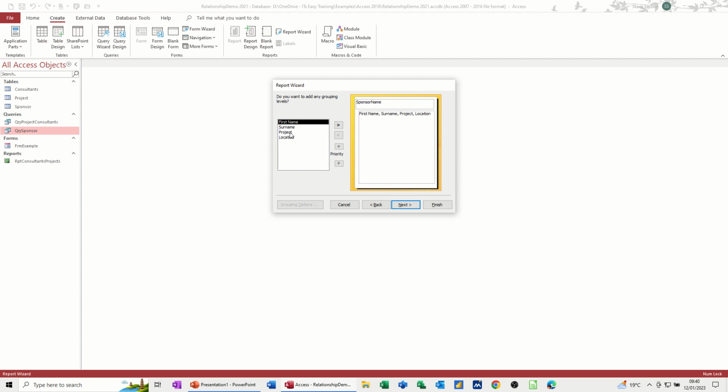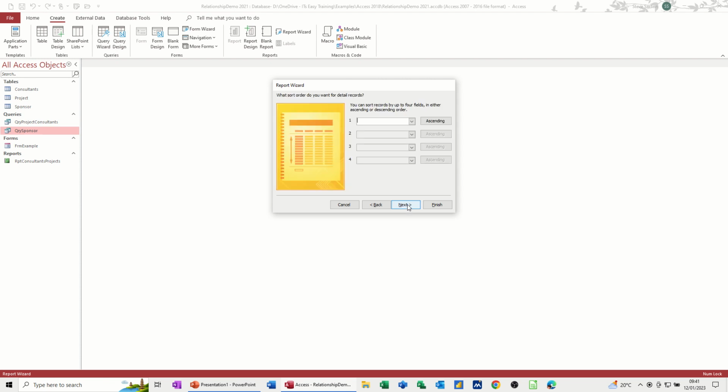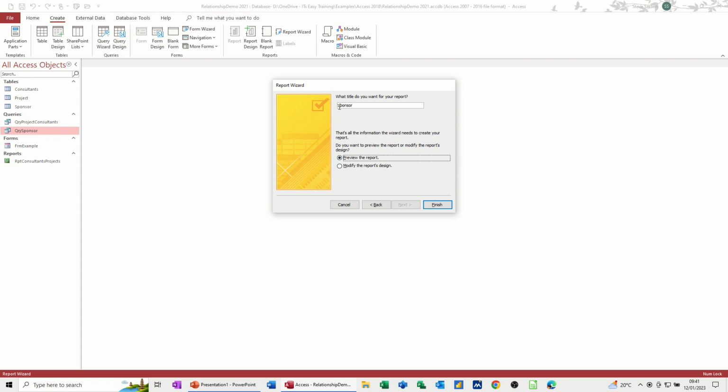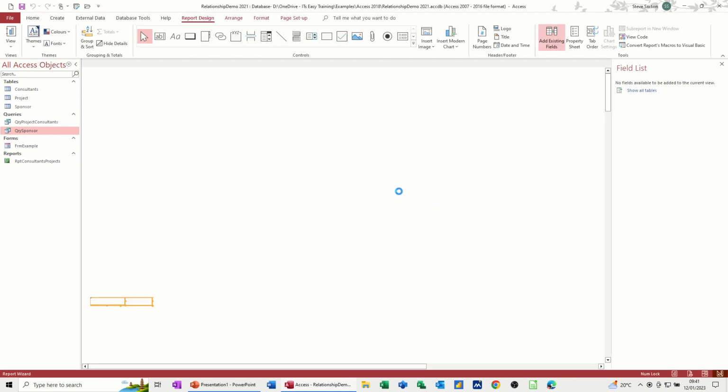Yes, I do want to group by surname. No, I'll leave it as sponsor. I want it as sponsor. Actually, it's just looking at it like that. If I go project, what's that going to do? No, I don't want project. So if I go surname, so that's going to say Saxton. So sponsor Saxton, and you're going to have your first name underneath it. You can always edit that later on. Let's have a look at this one. Going next, have it landscaped. Next, so I'll call it RPT sponsor, and then finish that off.